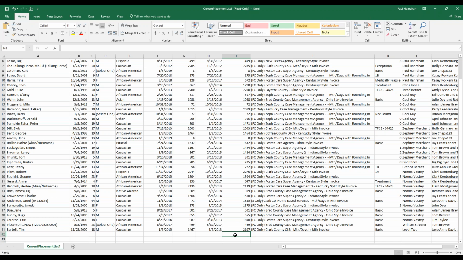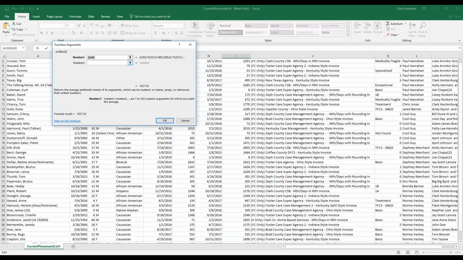Or if you want to take a little more time, you can come up here, hit equals in that cell, and then look at this formula thing. We want to do average, so I'm going to click on average. Now this is the range of rows you're going to be using. So this is saying we're going to average row I2 through row I41.